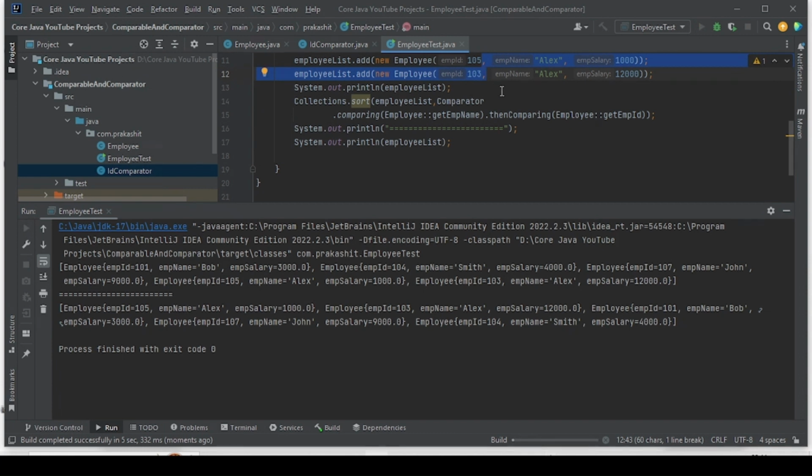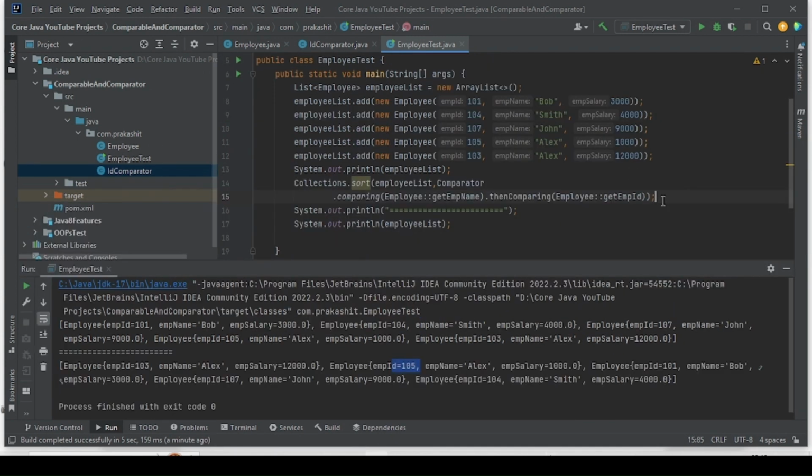Now if I add thenComparing get employee ID, first it will sort based on the name, then the employee ID. First by the name Alex, then for these Alexes the sorting is 103, then 105 based on the ID. I think you got all the information on this normal scenario and the Java 8 features also. I hope this clears up comparable and comparator. Okay, that's all. Thank you.